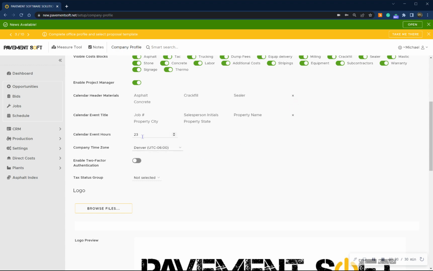Calendar event hours. We like to schedule this as a default. It is right now 8 normally, but we like to put in 23 so that it schedules it for the full day, so that we are able to see the job taking up the full day. Even though we may do multiple jobs on the same day for the same crew, they do stack, so we do like to see this 23 hours here, as it makes seeing more information or the full calendar event title possible on the schedule. Here's where you can select your company time zone.